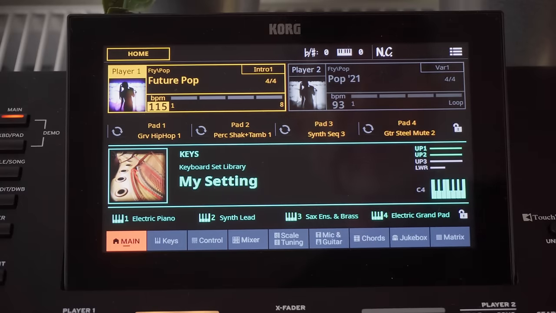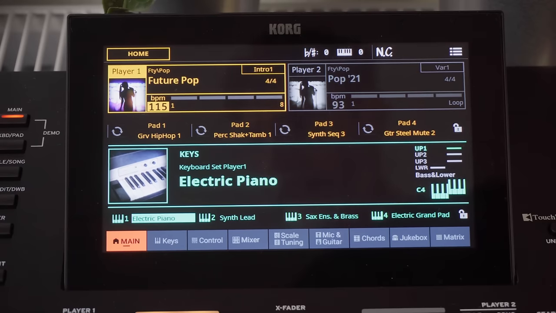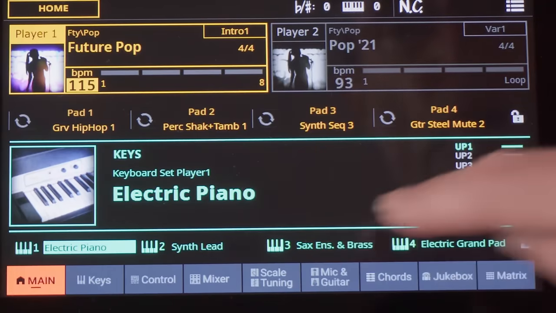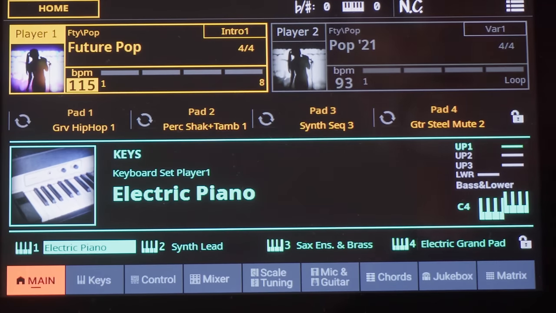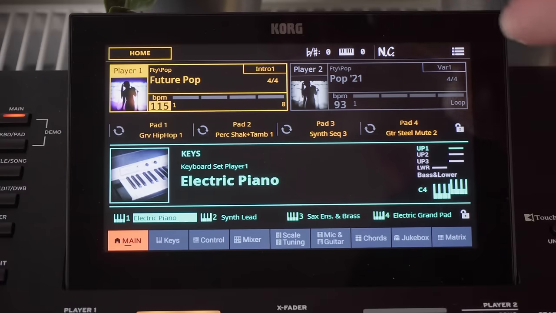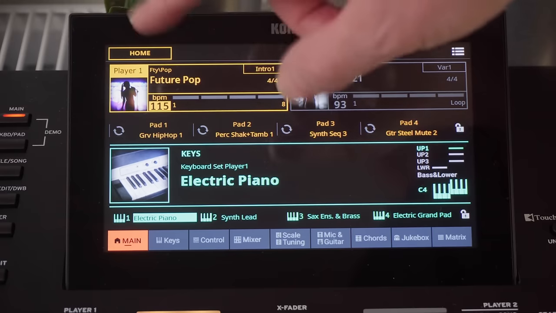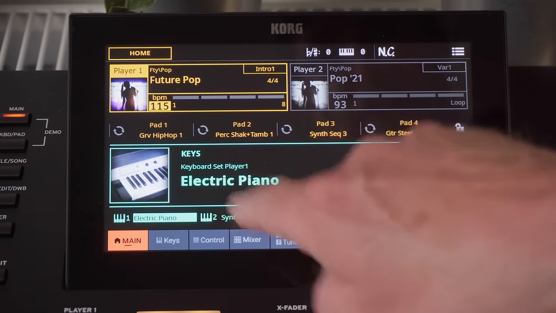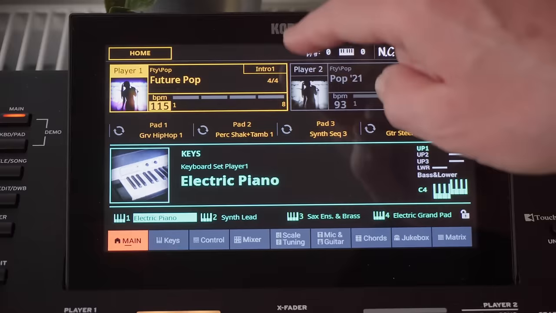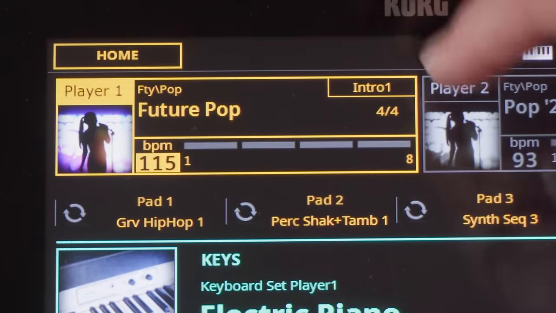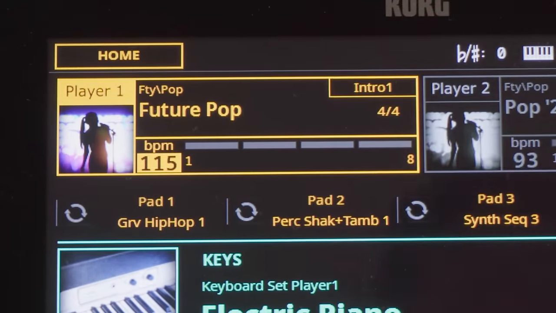It's called My Setting. That's a bit strange. Let's press that button there and choose something which is a bit of a better example. And here we can see the four keyboard sets that KORG have associated with this style, Future Pop. Remember, since we earlier selected Style to Keyboard Set, flashing, these will automatically change as we change variation, which is super nice. In this box here, where the style information is, we also have the tempo and the time division.